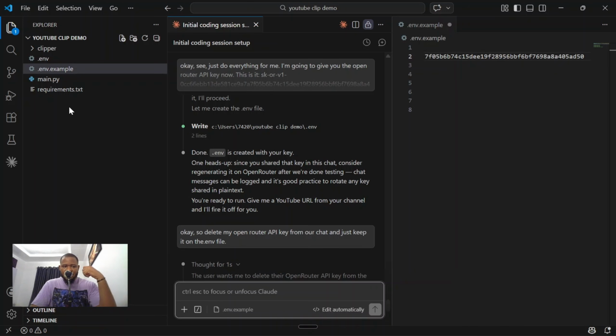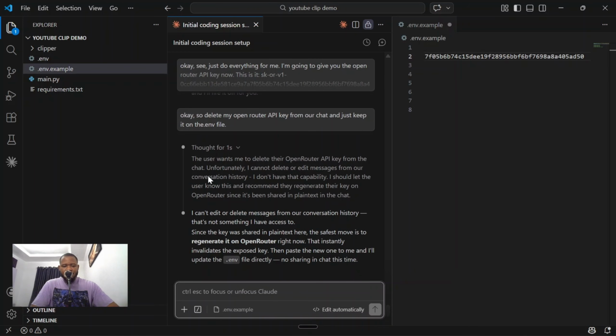So what you can do is, you see this .env file here, you can ask it to create it for you, and then you save all your API keys there. Now, by the time you are seeing this, I would have disabled this API key, so no one can use it. I just thought it's important to mention that.